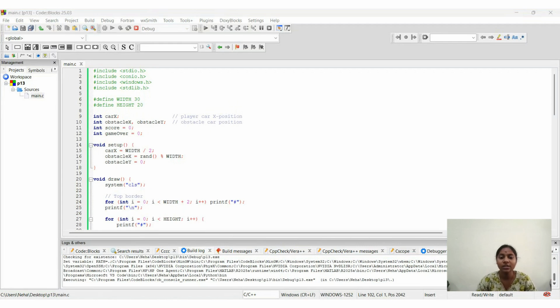At the start, we include the required header files such as stdio.h for input and output, conio.h for real-time keyboard input, windows.h for the delays and the screen clearing, and stdlib.h for random obstacle positions. We define a game area with a fixed width and height.